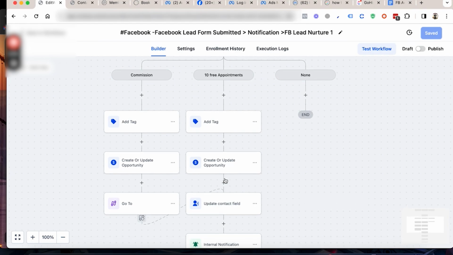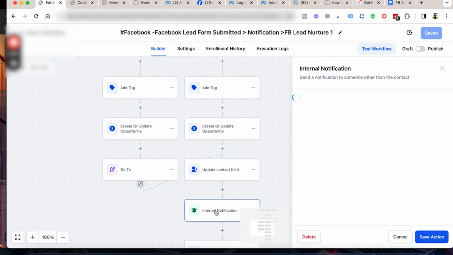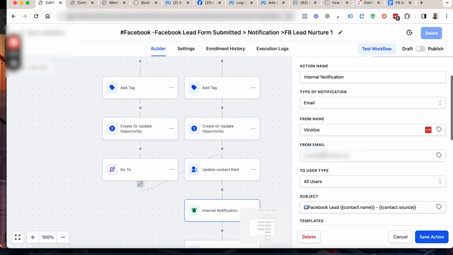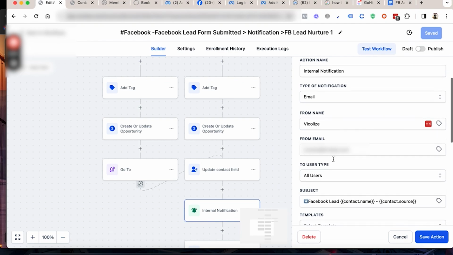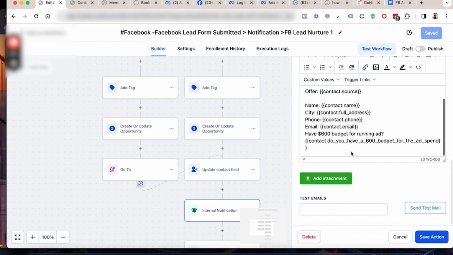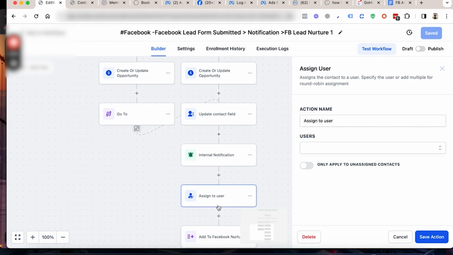The main thing you need to update is this internal notification. You have to select your business name in here, update your business name and your email, then all users. That's fine, everything's fine. You can change this question as well. Assign to user, you have to update this and select yourself in here.